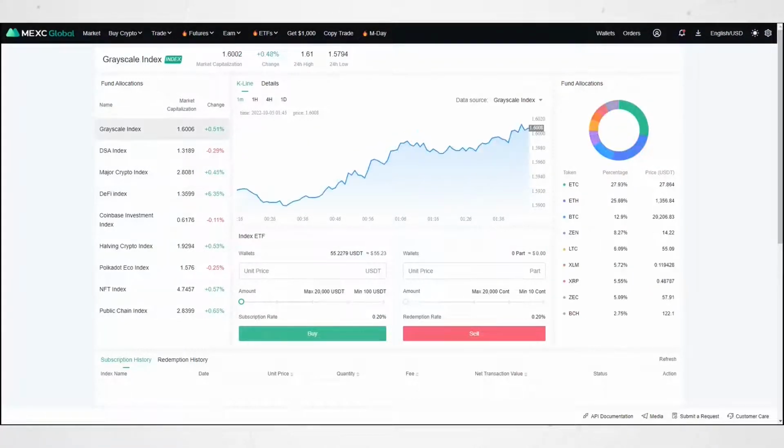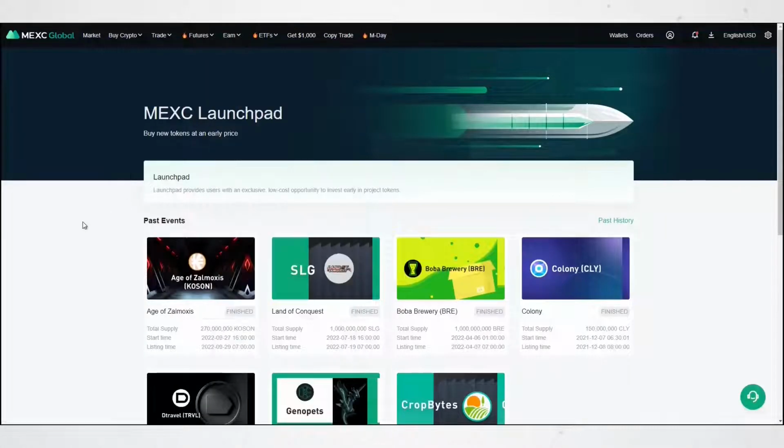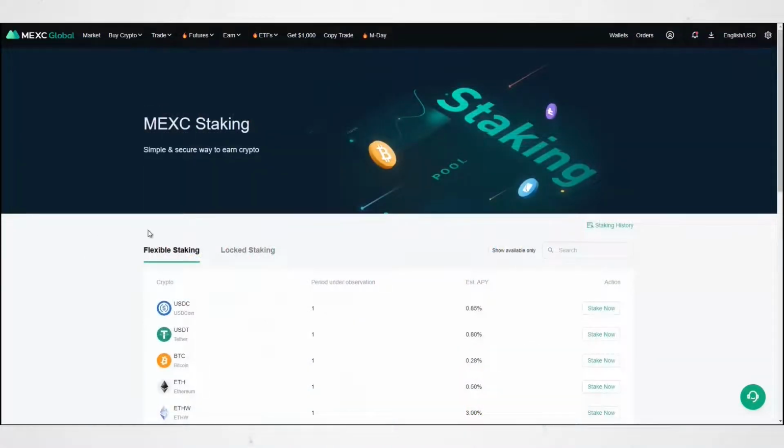And finally, we are going to take a quick look at some options in the Earn section. Launchpad provides us with an exclusive low-cost opportunity to invest early in project tokens. We must be very attentive not to miss the best projects that will be launched here. Here at Staking, we find a simple and safe way to earn crypto.